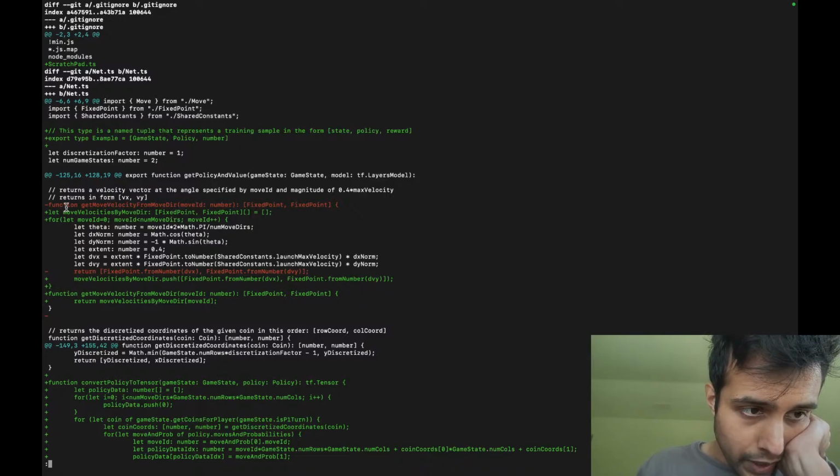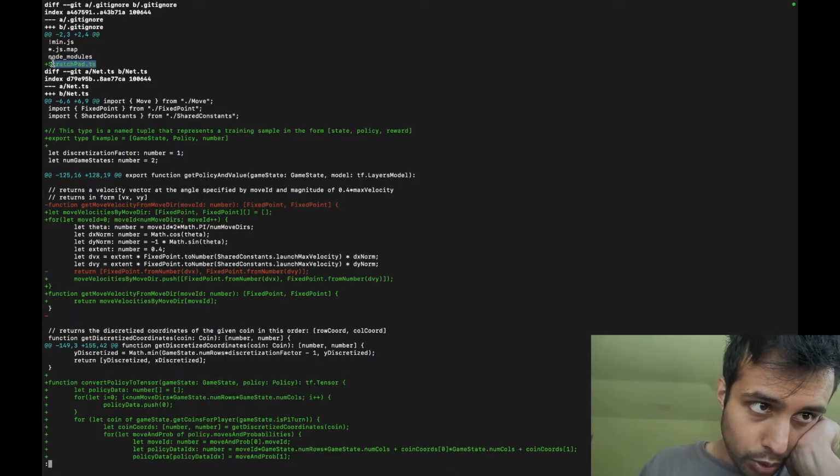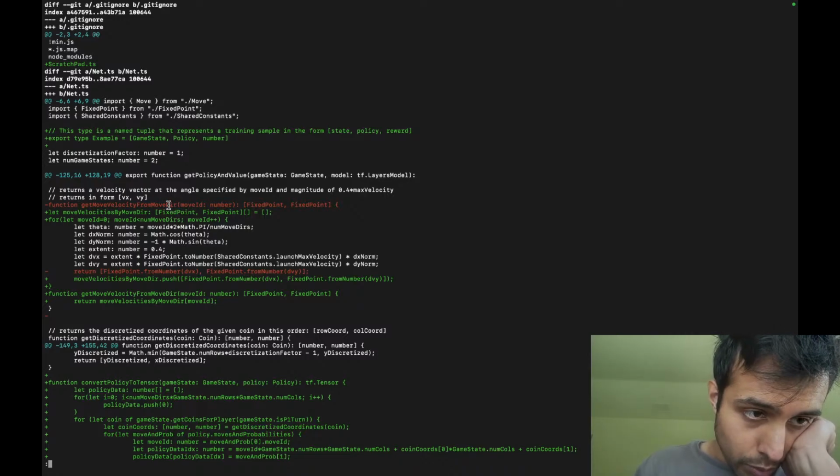So then, oh yeah, one thing I did about 2 streams ago is I verified that this function, get move velocity from move direction, returns the correct result by writing a bunch of test code in net.ts, which I since deleted. In fact, that was the main motivation behind creating Scratchpad, so I can test out these individual functions to make sure they're working correctly without polluting the existing files. Like separate the tests from the code being tested, right? Decouple them.